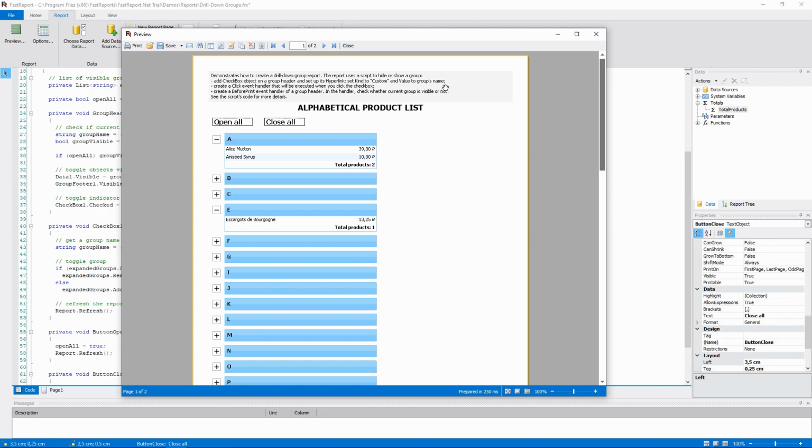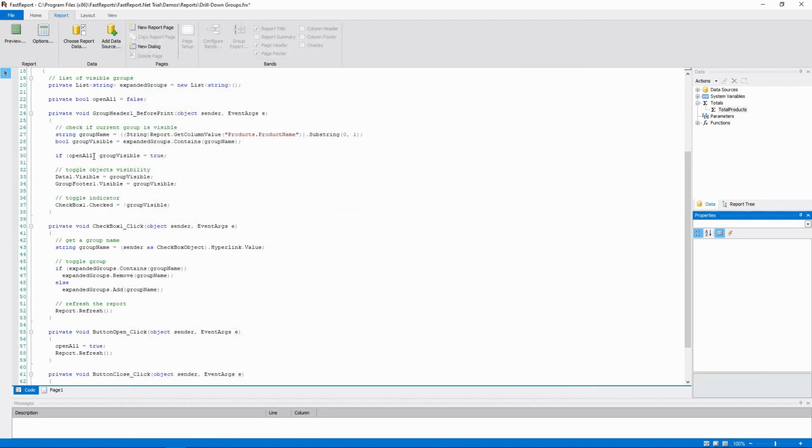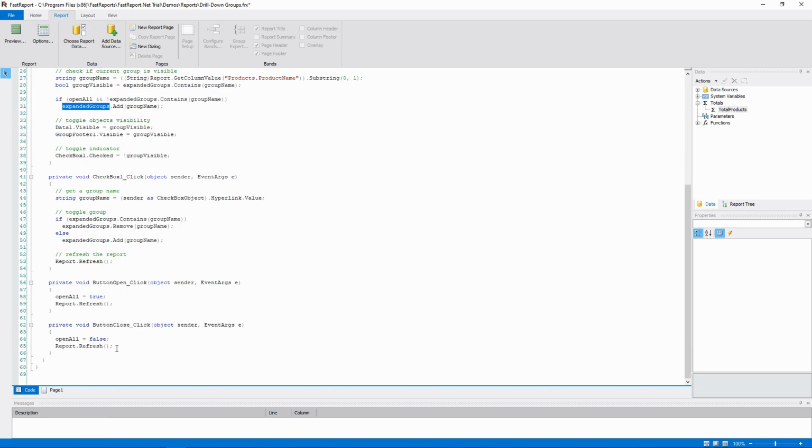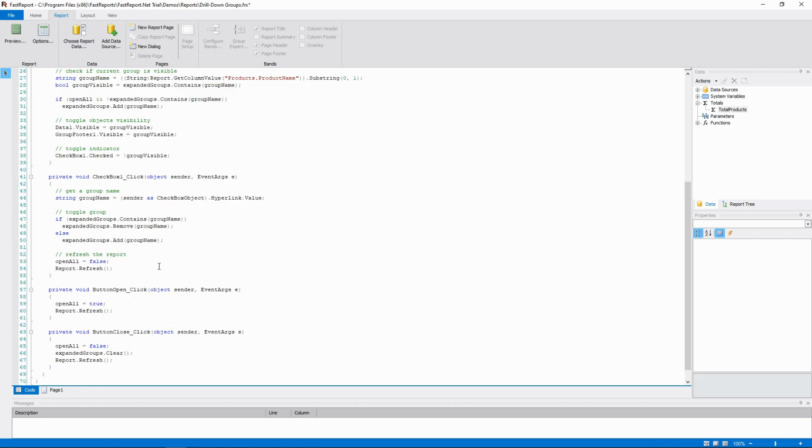We need to do something a bit trickier. As you already know, the visibility of the groups depends on the list. If the group's first letter is there, it will be visible. We will add the group's letter to the list if Open All is true and if the letter is not there already. This way, we won't have any duplicates in the list. Also, we should clear the list if we want to close all the groups. And also we should reset the Open All if the checkbox is clicked.